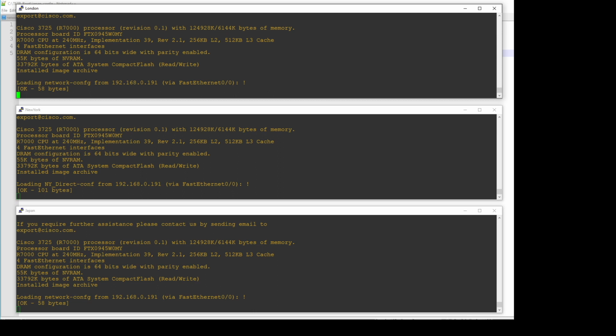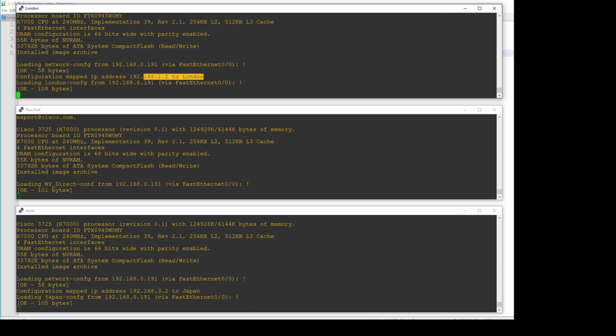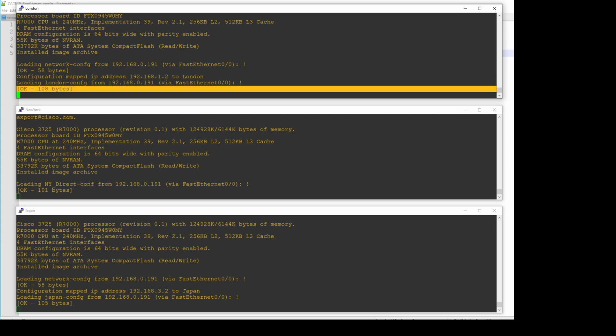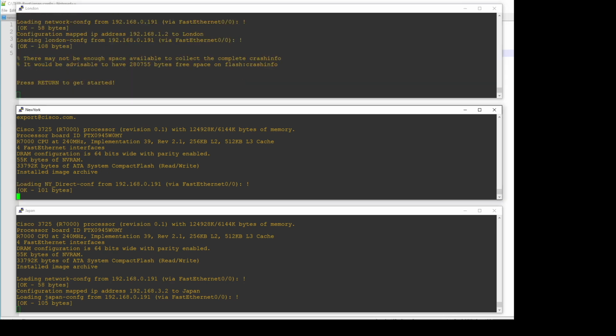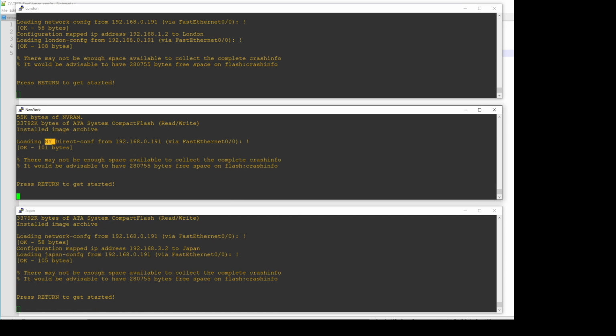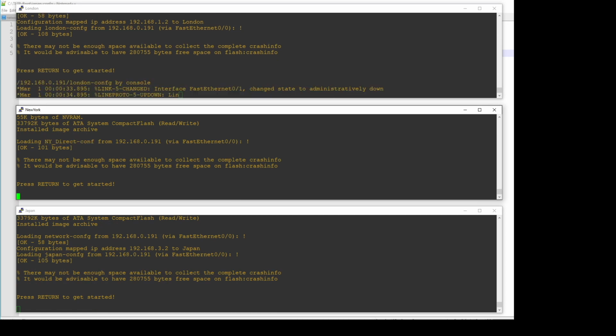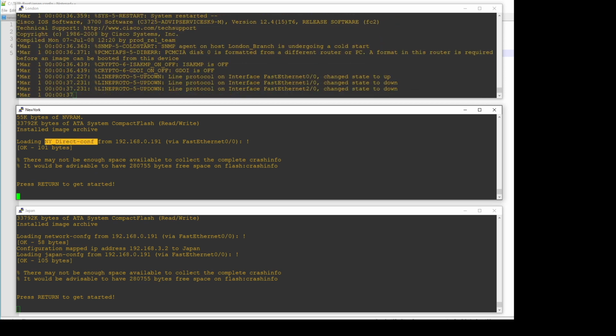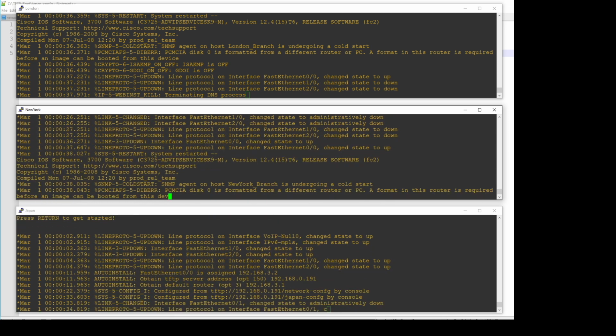After booting the branch routers, you can see the London router initially went looking for the network config file and learned about its host name from the file, and again went back to the TFTP server looking for its specific configuration file, which is the london-config, and then loaded from it. But in the New York router's case, we provided the config file name directly. So instead of looking for the network config file, it went for the New York direct config, which is the file name we provided with the option 67, and loaded directly from it.